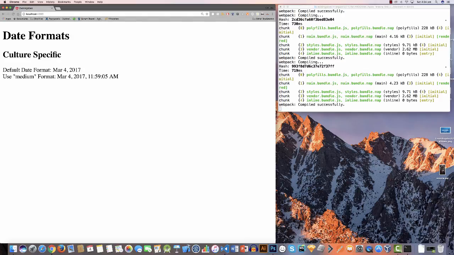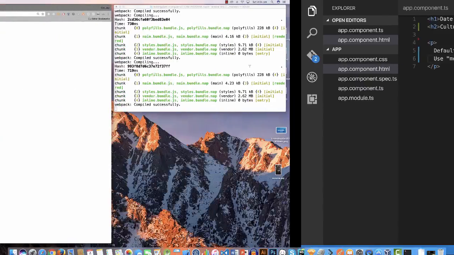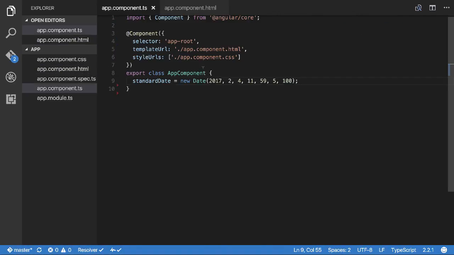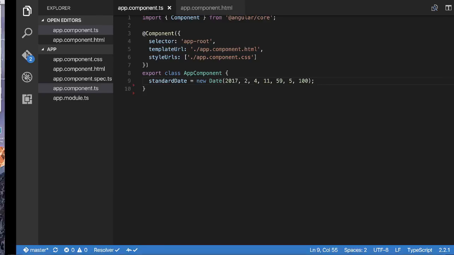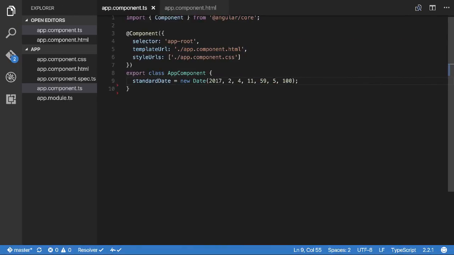And we've got the medium format, so this does a little bit more stuff. It does the same March 4, 2017, except now it splits out the time as AM. And also keep in mind, it takes into consideration your local time. So if I put in the date, which I put in at 11:59, it's basically using my local time and spitting that straight out. And it's always going to use your local time. So whatever date I put here, it'll consider local time.